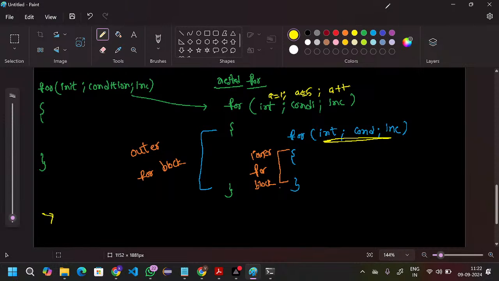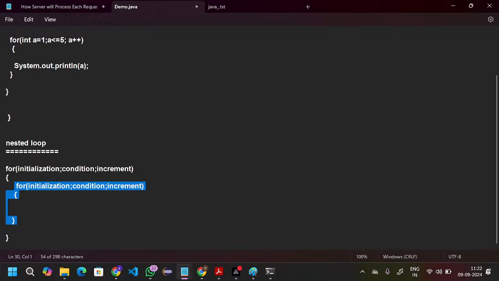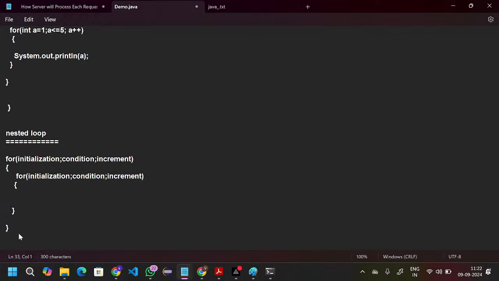So the statement I will write here: every execution of the outer for block, 5 times the inner for block will be executed. This is the only point you should remember.